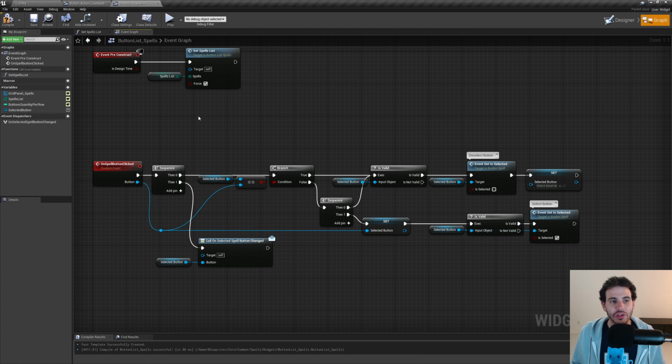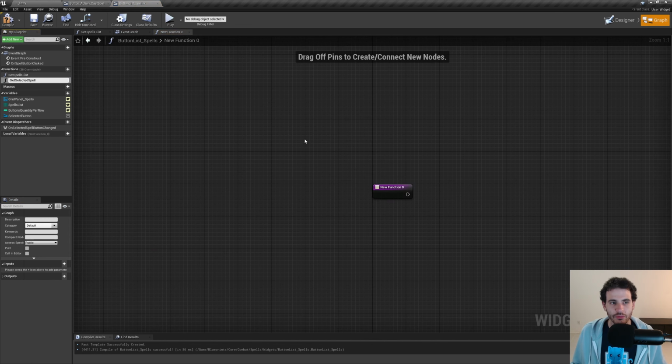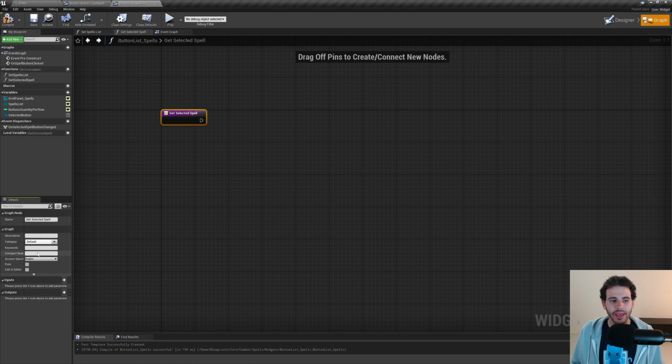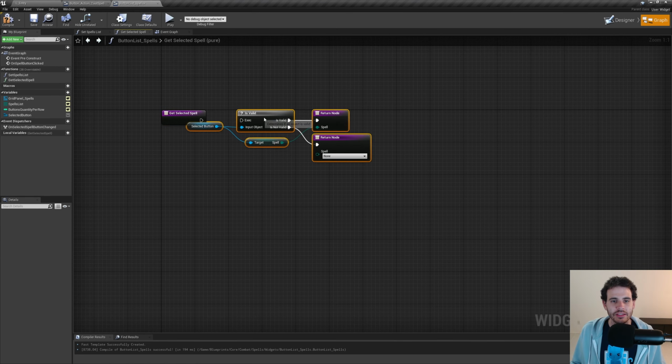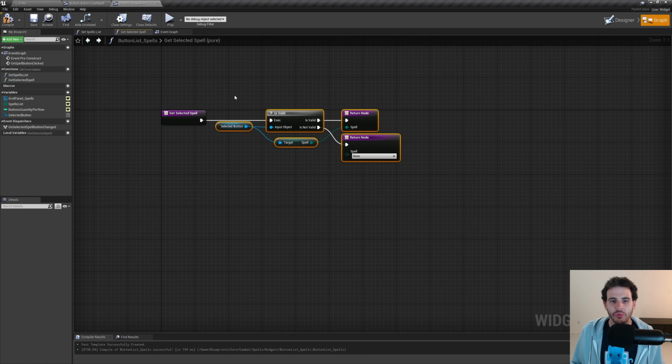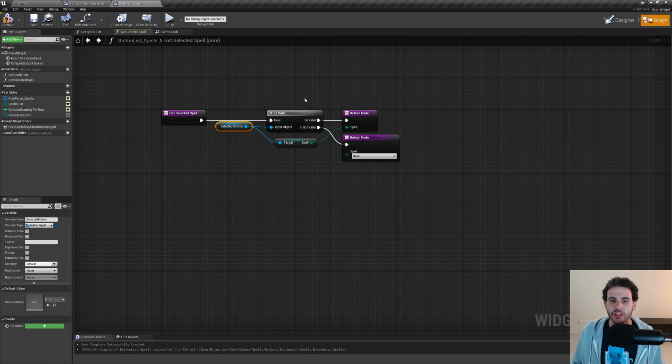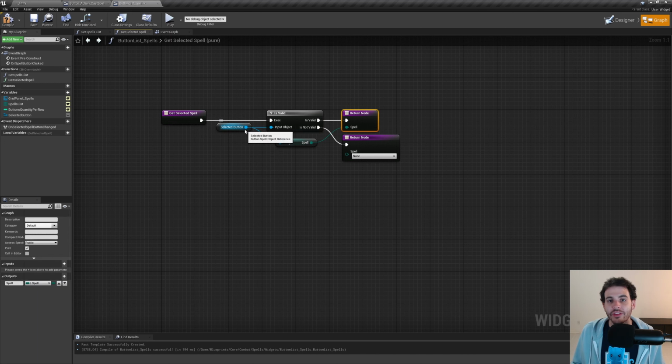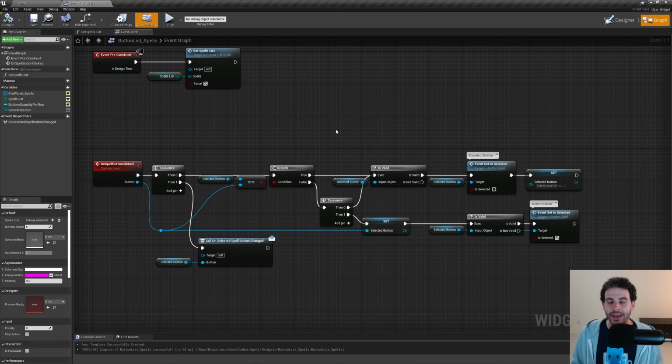Oh, actually, just before going to the next step, I think it would be a good idea to have another function that lets us obtain the spell that is currently selected. So what I'm going to do is create a new function, which I'm going to name Get Selected Spell. And I'm going to make it pure, and here is the logic. It's super simple. We are getting the selected button, checking if it is valid, and if it's true, we can simply return the spell that is saved inside the button. Otherwise, we can return none at the end. That way, every time we want to access the selected spell, it's going to be simpler. We just have to call this new function. Perfect. And that's it for this widget.